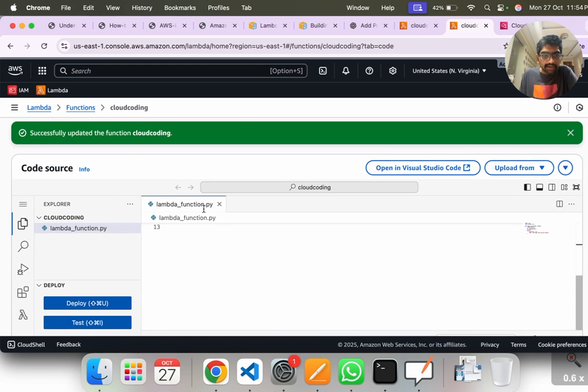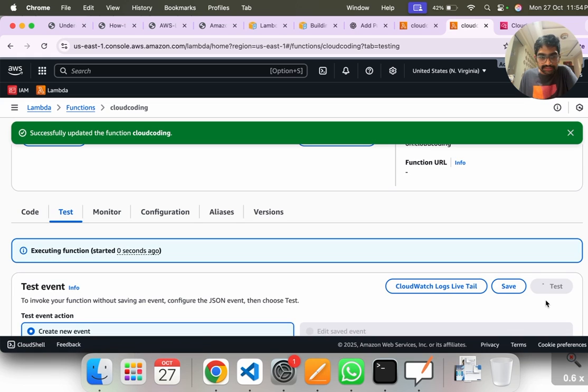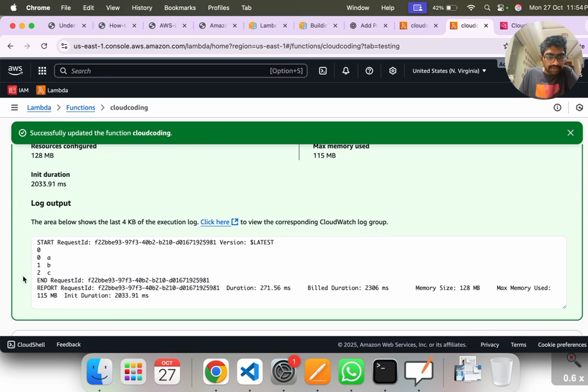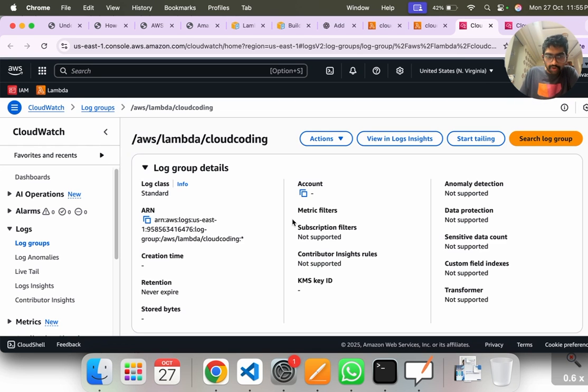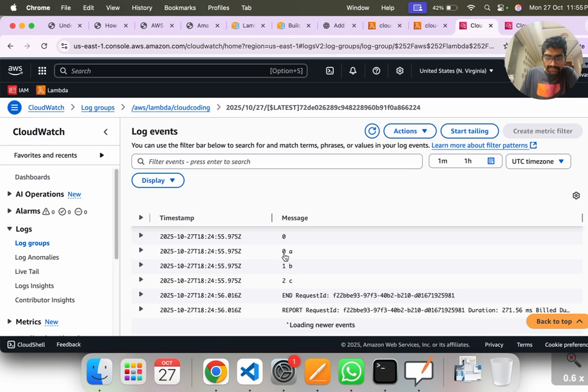Now the code has been successfully deployed. If I click on the test option here, and then click on the details, you can see that ABC has been displayed successfully. If you also check the log explorer or the log group, you can see that ABC has been implemented successfully. So this is how you can play with AWS Lambda.